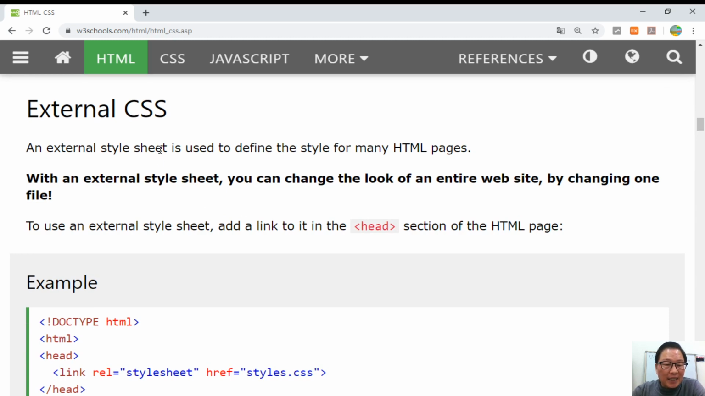And let's look at external CSS. An external style sheet is used to define the style for many HTML pages. A single external CSS file can be used for many other HTML pages.